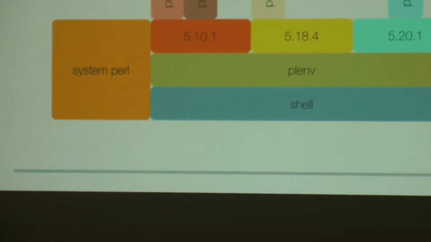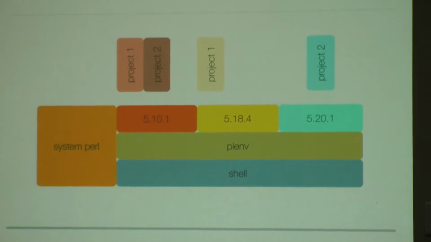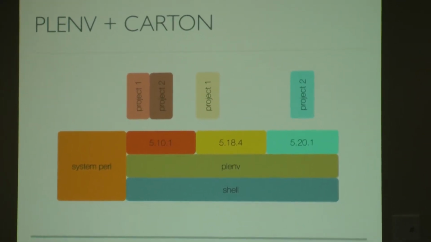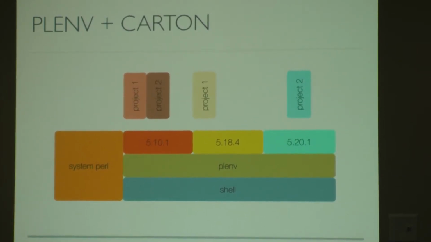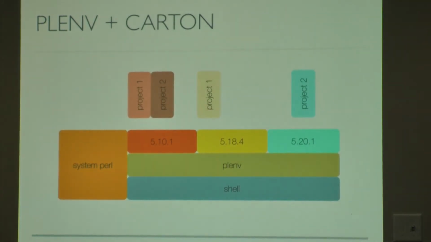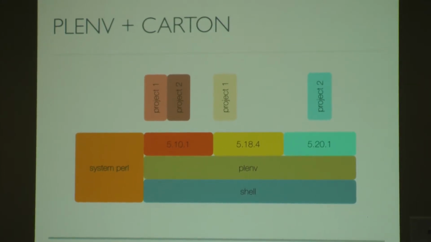So plenv plus Carton kind of looks like perlbrew, except that the modules are not dependent anymore on the Perl itself. They sort of are. I guess if you were to install with Carton some XS modules, things that needed to be compiled and were built against a specific Perl, then they would be a little bit more tied down, and that can happen. So if that were the case and you switched plenv Perls, you would need to run carton install again. But as we'll see, carton install runs pretty briskly here.